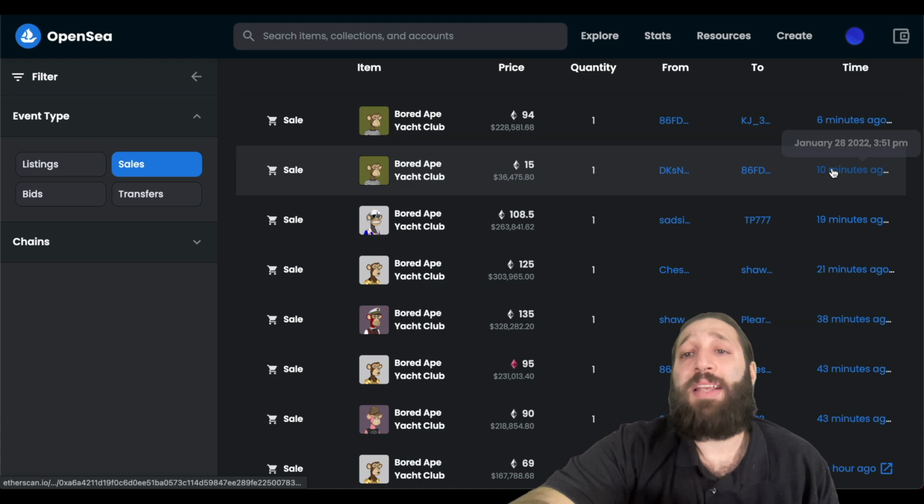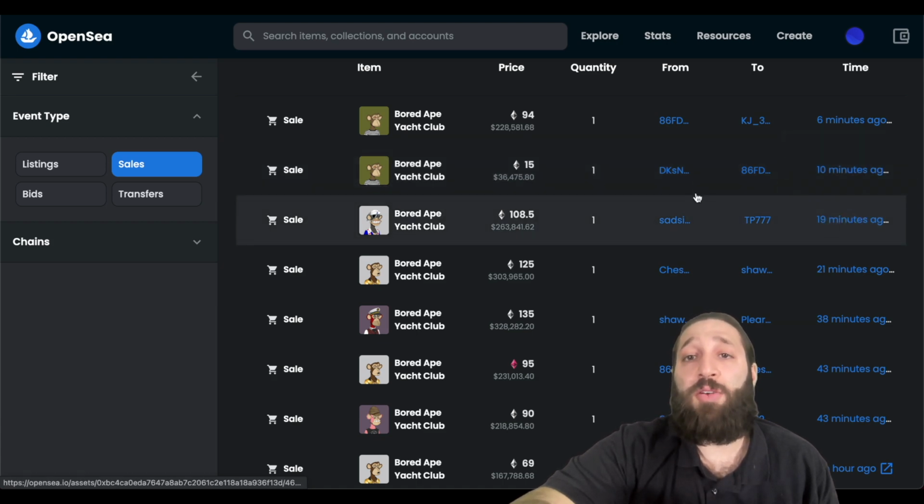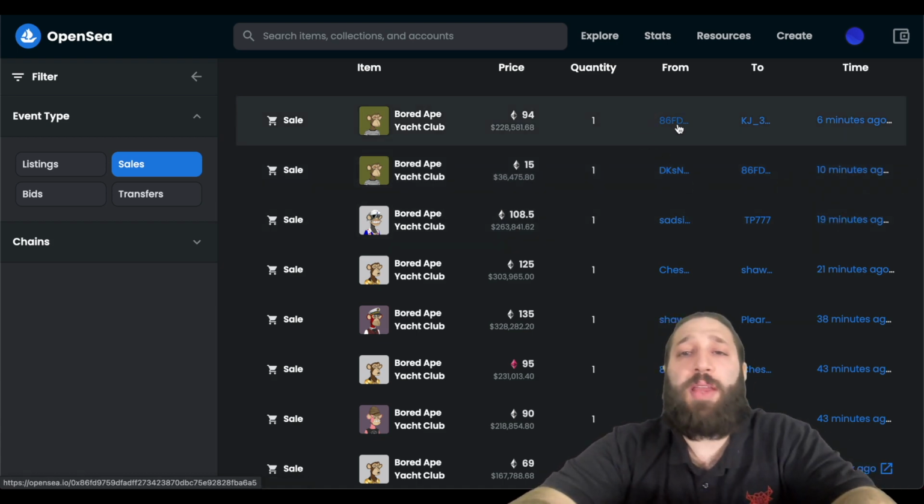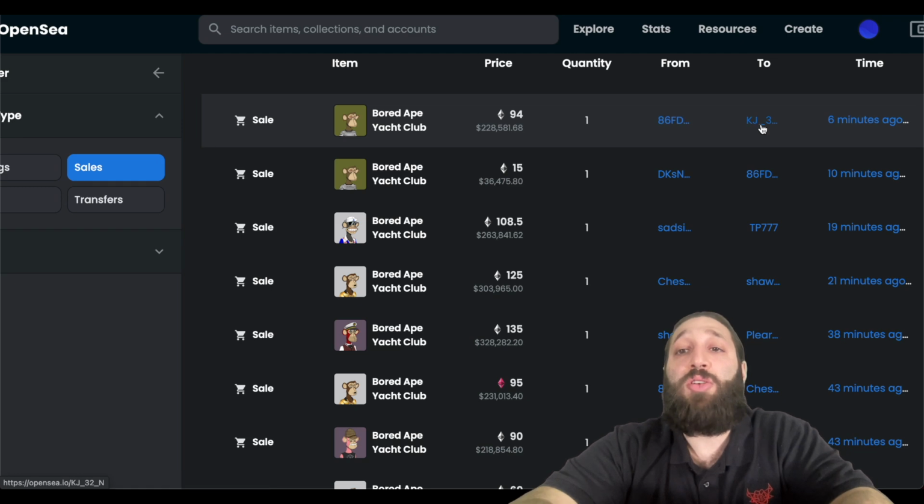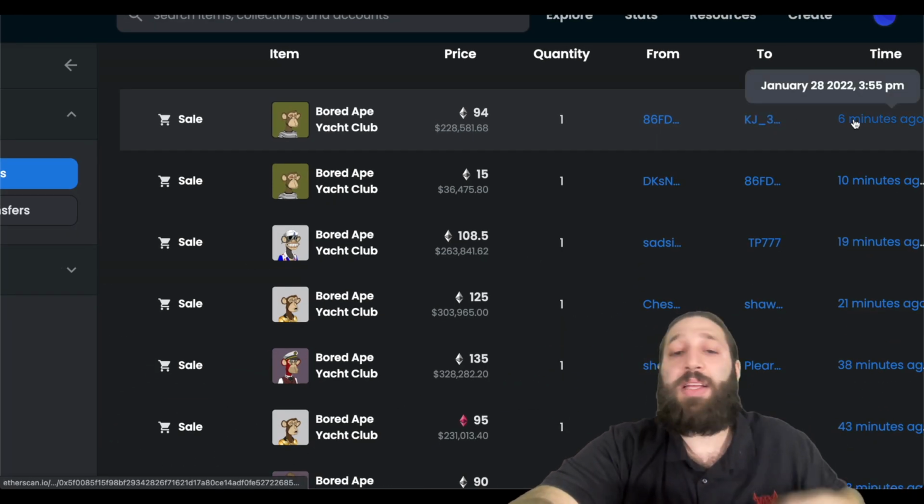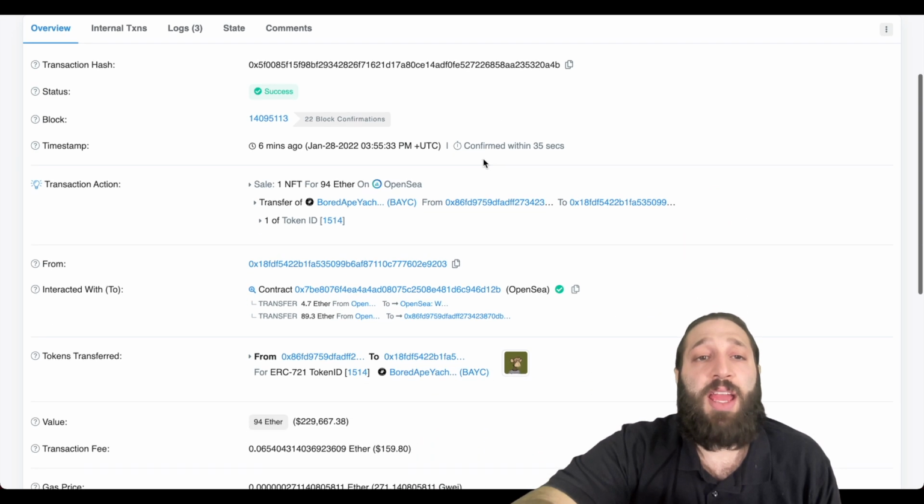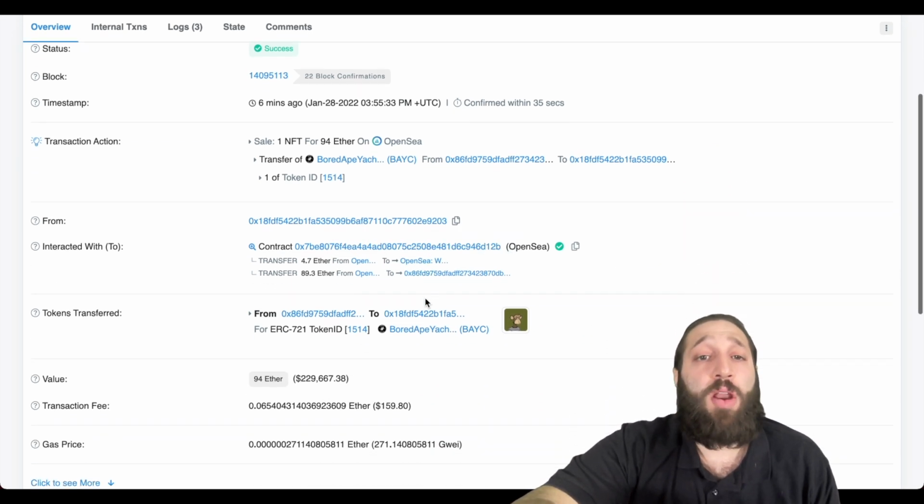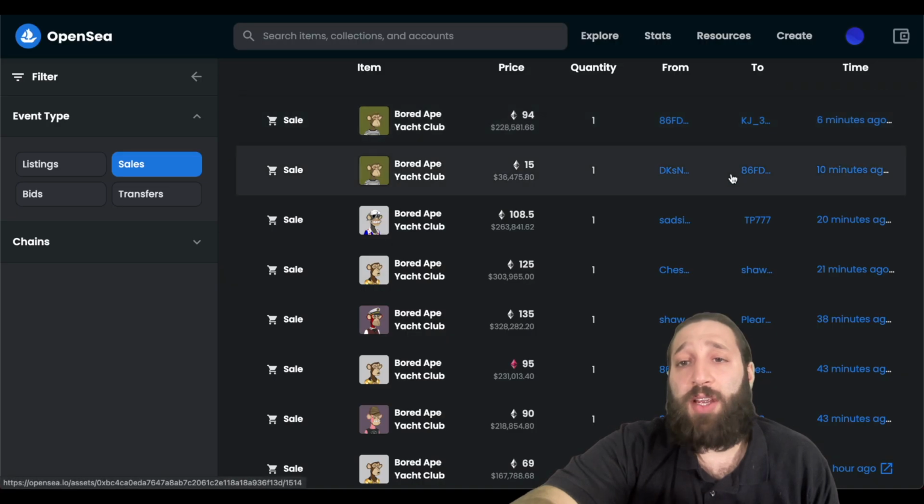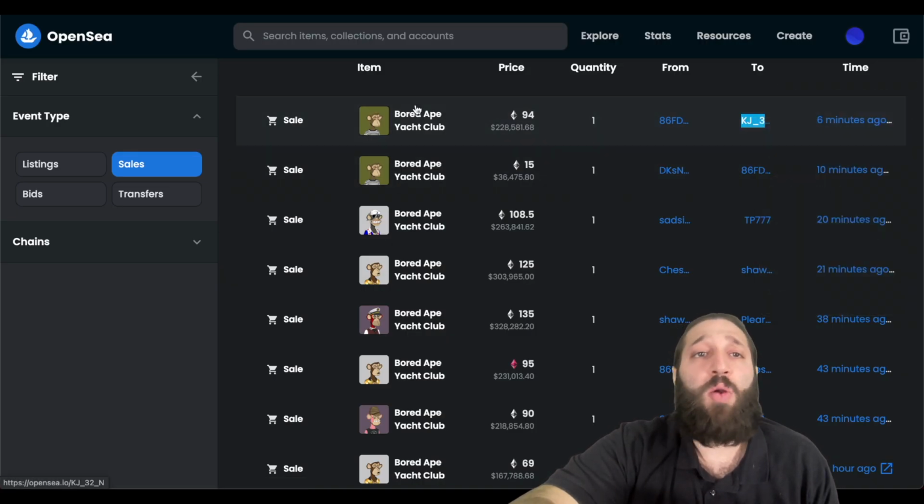8 minutes ago, 10 minutes ago, 19 minutes ago. You can see where it's going. So it came from this user to this user, and here is the transaction. Here's the actual link to the transaction ID, and then you can see it all. If you want to go deeper, you can look into the seller's account, you can look into the buyer's account, and you can actually click their accounts right here so you can see where it went to.